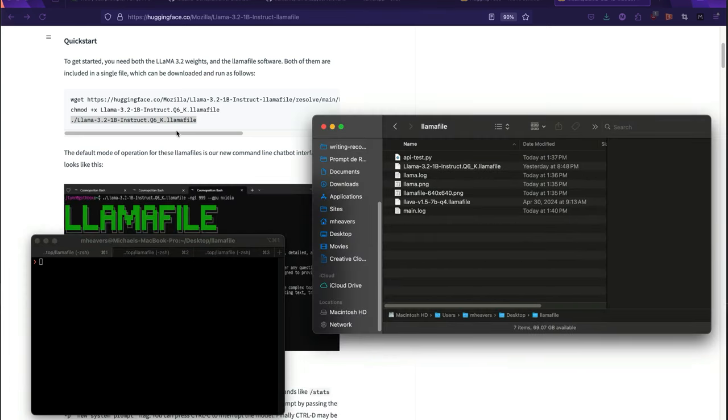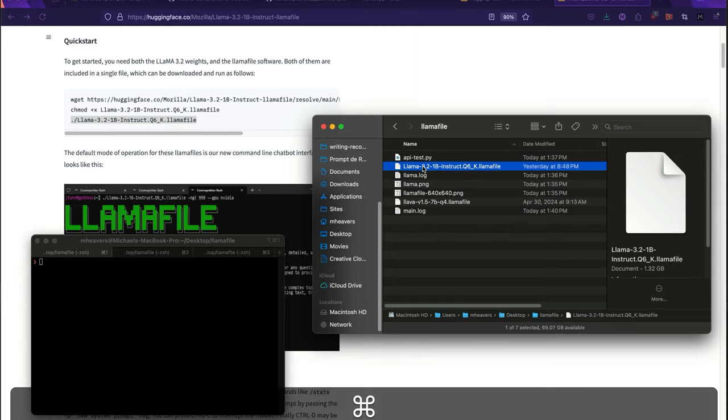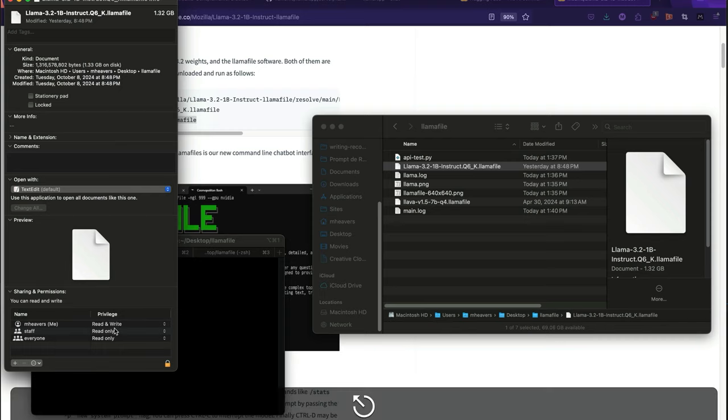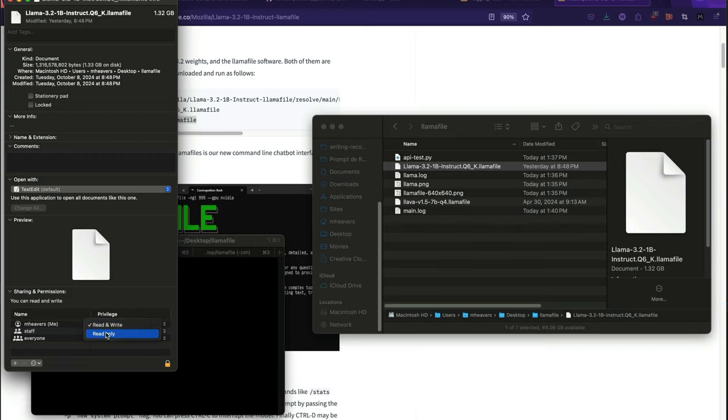For these Llama files, they have this chmod plus x Llama file, blah, blah, blah. That's to get it to be executable. The other way that you can do that, and it's different on a PC, but on a Mac, it's command I or right click and choose show info. You can change those permissions here. So it probably downloads as read only, and you just change it to read and write. And then that's the same as running that command. And you could change it for all the users on your machine or just you, whatever.